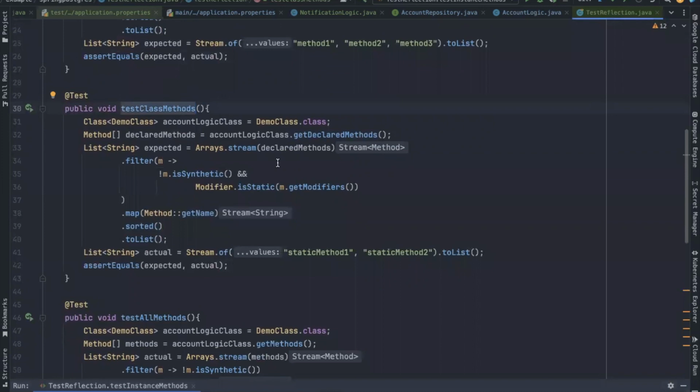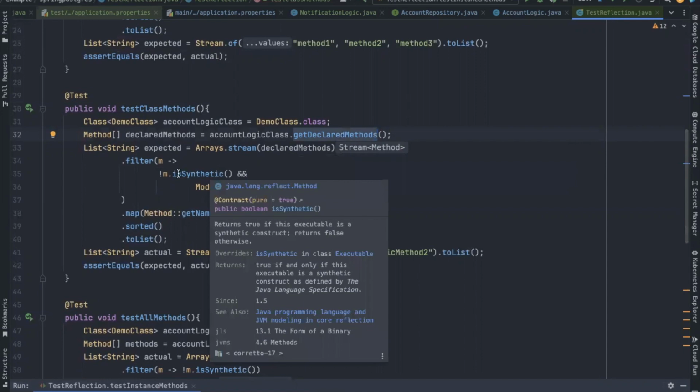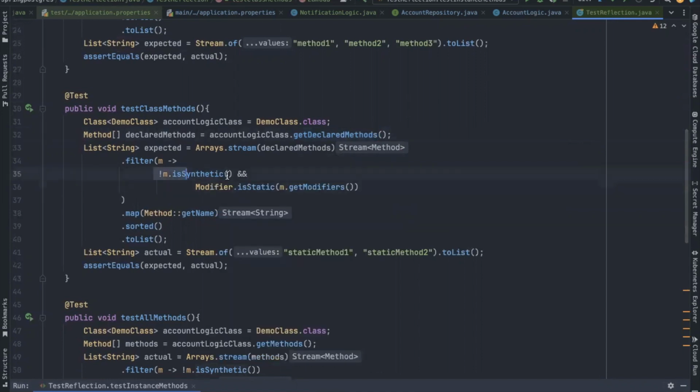Okay, moving ahead, how about the class method? So the idea is the same. We get all the declared methods from the reflection, and we've basically changed the condition of filtering. So we don't want synthetic methods here as well, but we need a static method. So we are checking the modifiers of the method, and if it's static, we keep it. So we basically reject synthetic methods, and we are only getting the static ones. Then we are mapping it to name and comparing, like we did with the instance method.